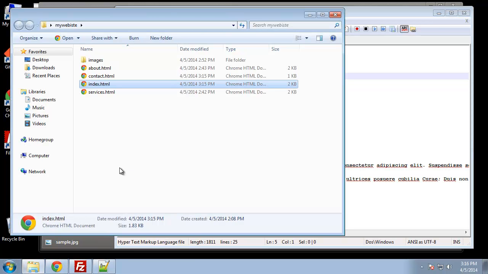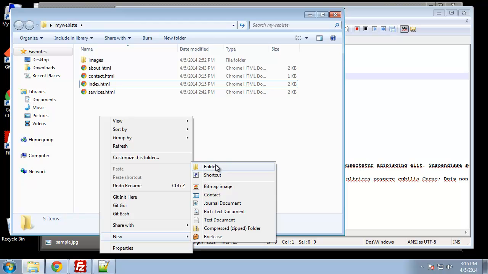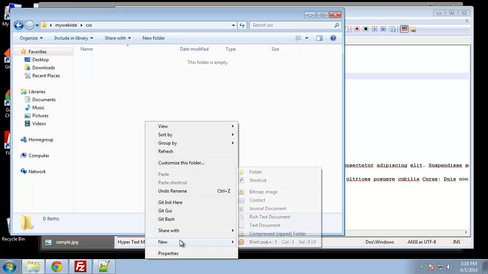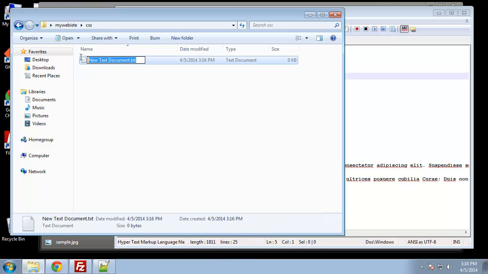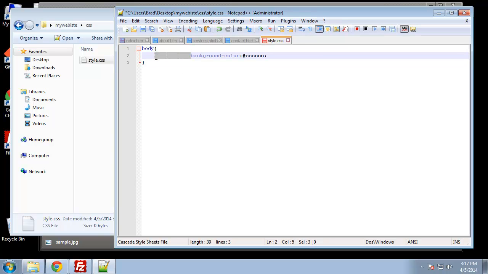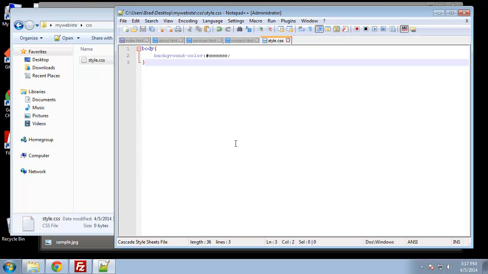Now we want to go to our folder structure and create a new folder called CSS. And then in there we want to create a new document, and we're going to call this style.css. You can call it anything you want, but style.css is a kind of convention. A lot of designers and developers use that. You could also use maybe template.css, whatever. Now I'm going to paste that body background color right in here, and I'm going to save this.